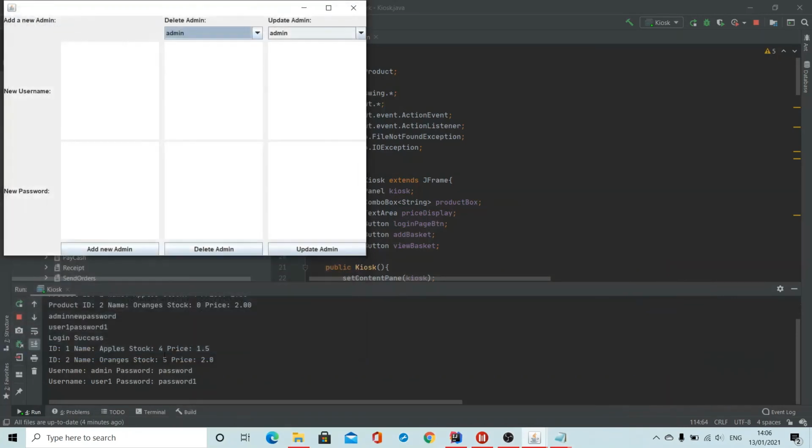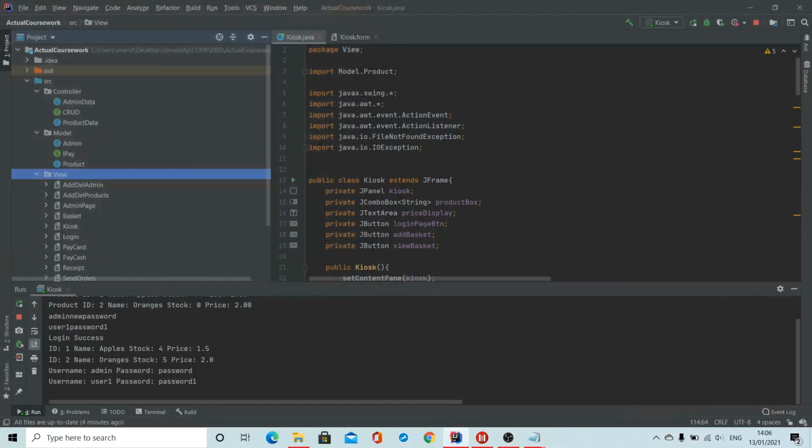So, that's it, that's my program, and it uses text files to read in all the information.